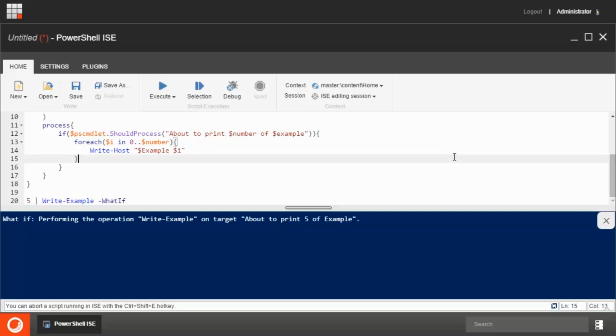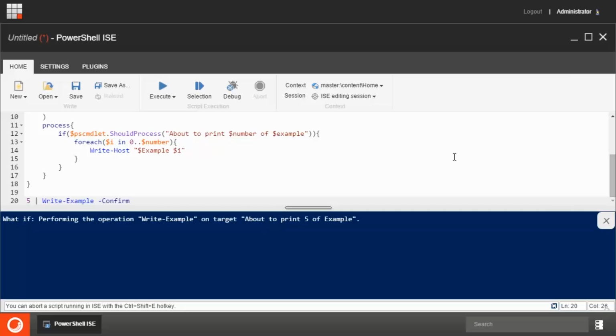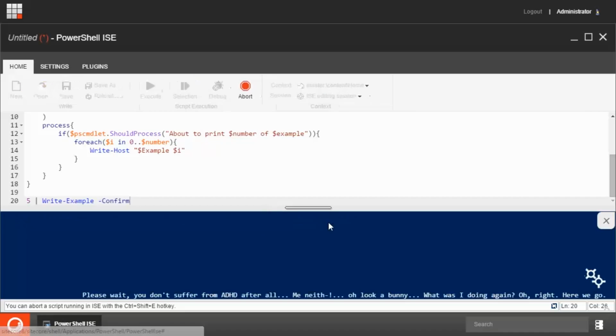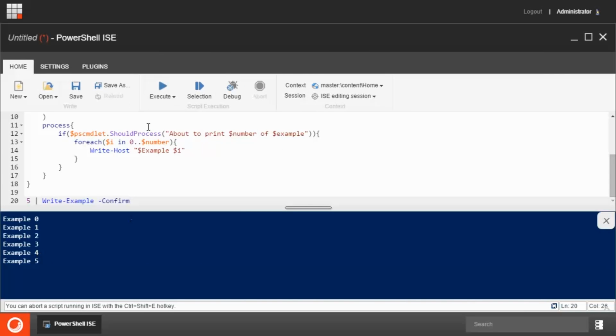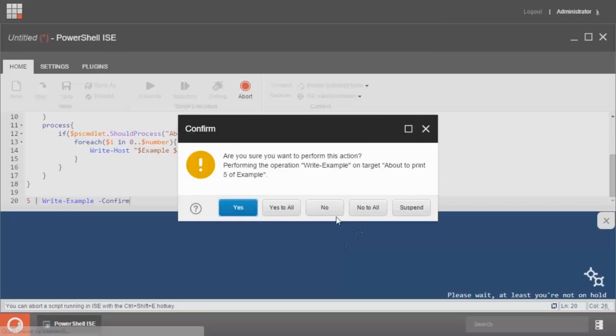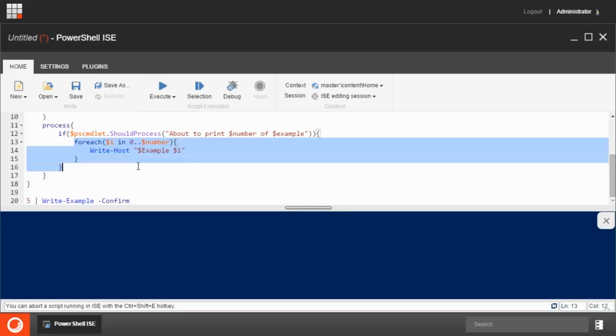And on top of this, this will also give us the ability for the user to confirm. So instead of what if, I will write a confirm, and now PowerShell will prompt me whether I actually want to do this, or allow me to deny it from running, and then this bit of functionality inside will not get executed.